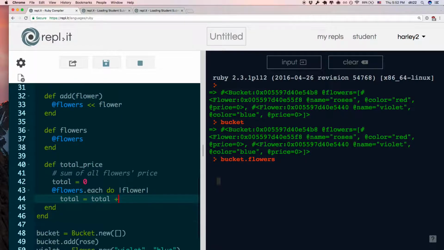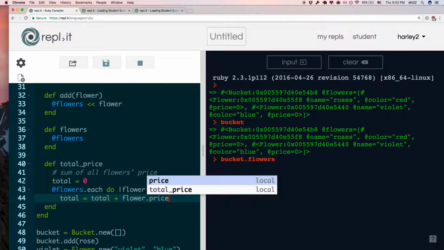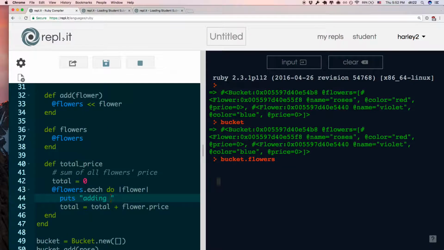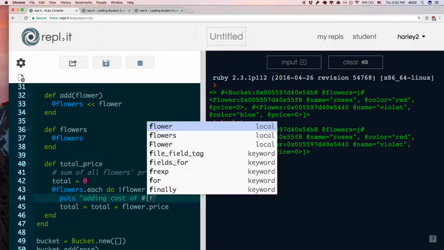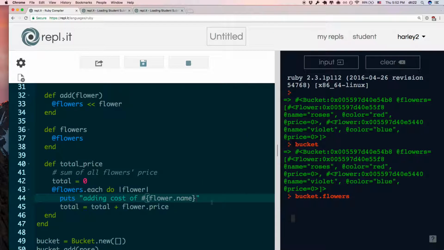Price. But where's the price? This is a bucket. If you say price here, it doesn't know whose. So what do we do? What price? Flower dot price. Does that make sense? You can even say adding cost of flower dot name, if you want to make it very clear, the puts just to make it clear. And then you have end here.